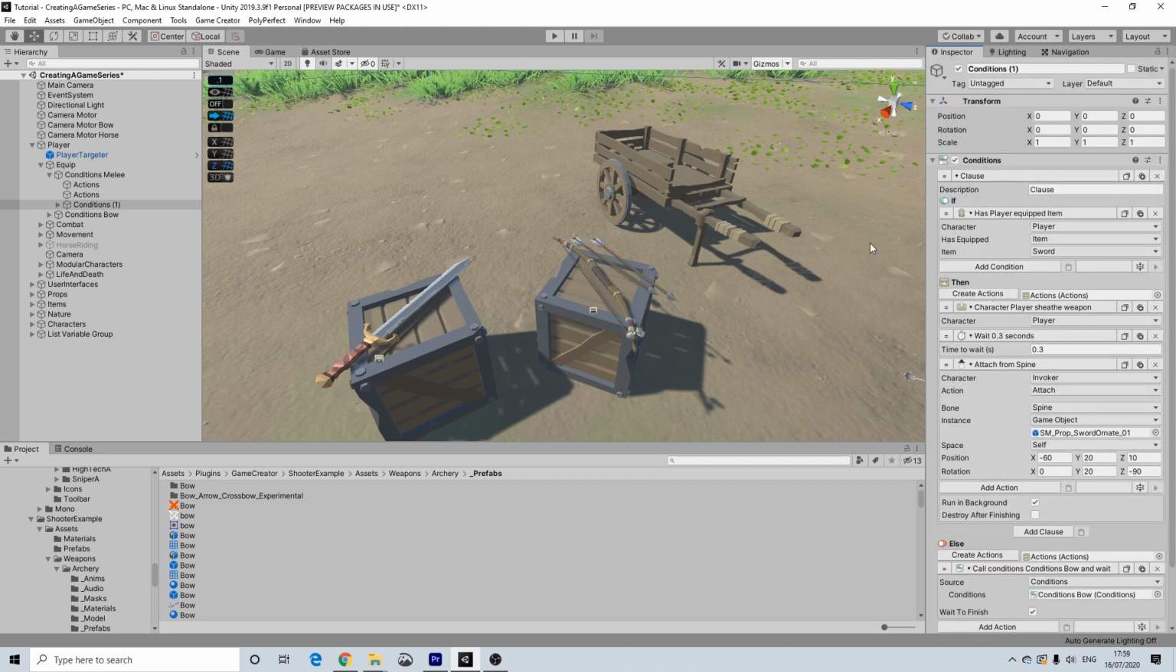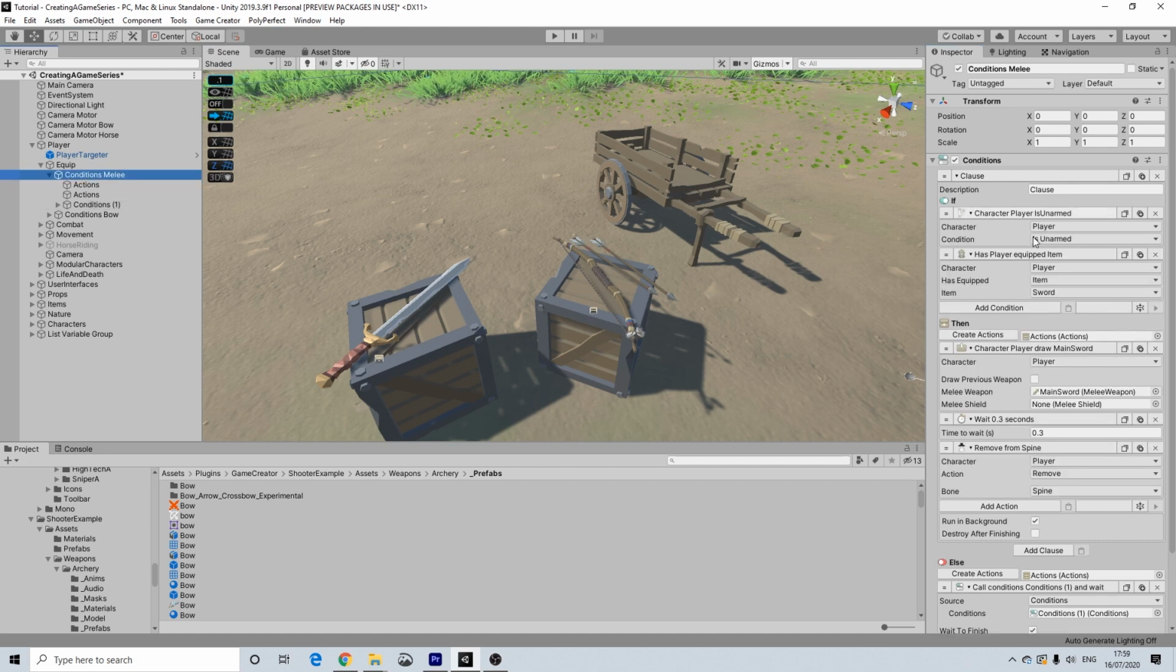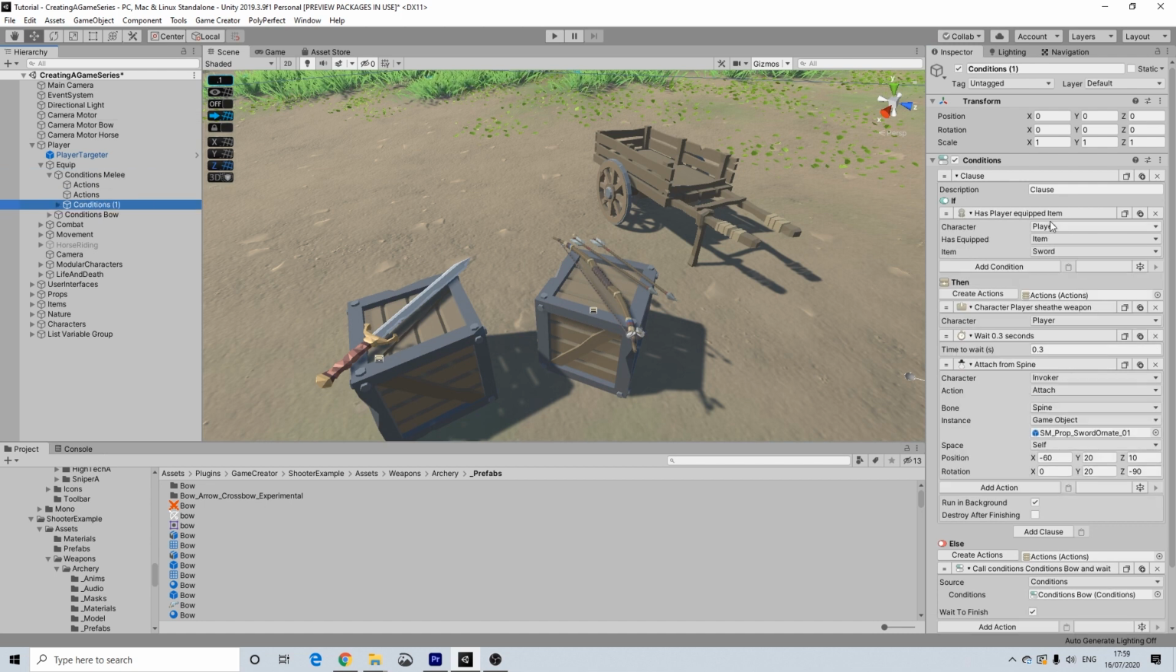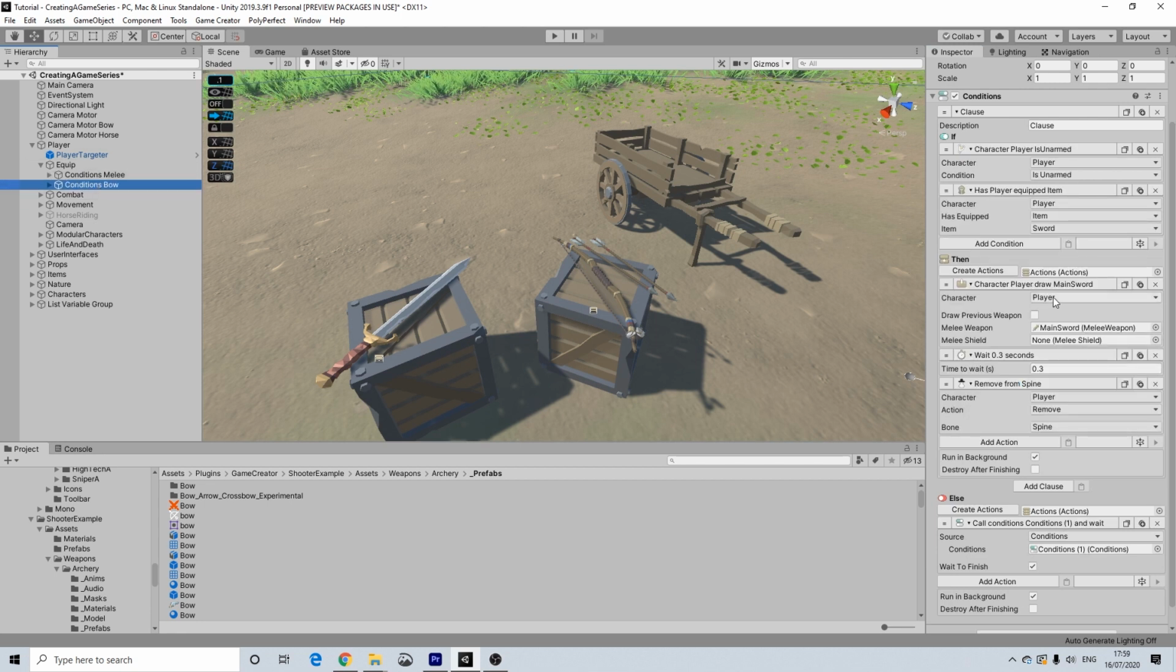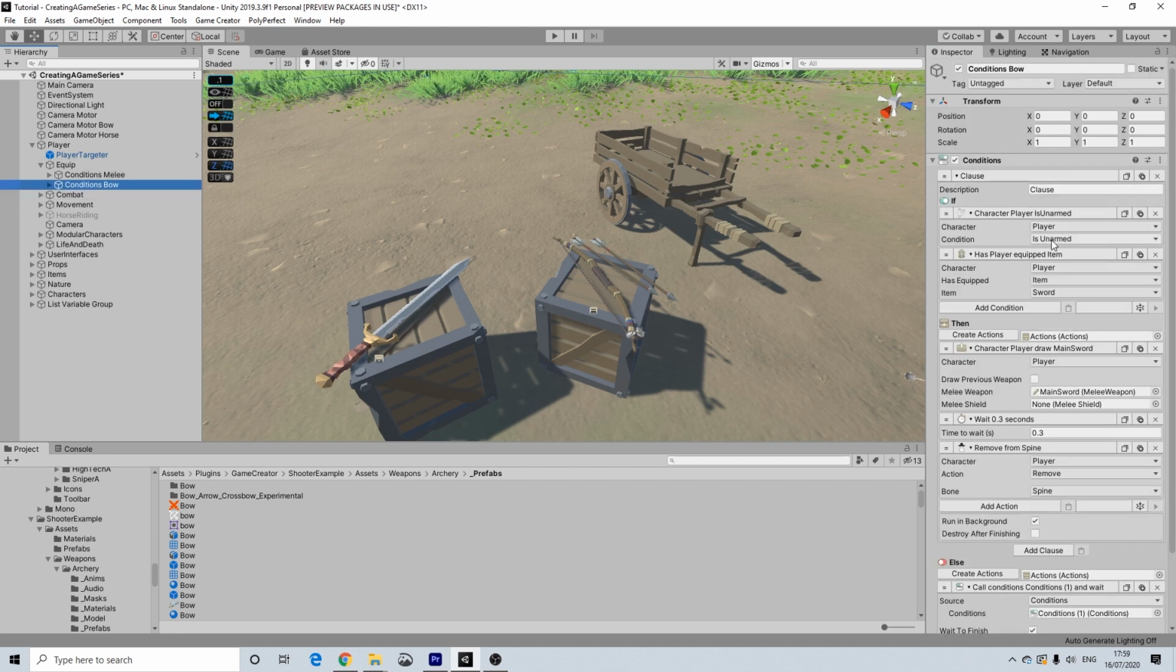So basically it will be, if that's not true, then we go here. If this is not true, we're going to these conditions. But if this isn't true either, we're going to these conditions. And those will be the bow conditions. And the bow conditions will be really similar.